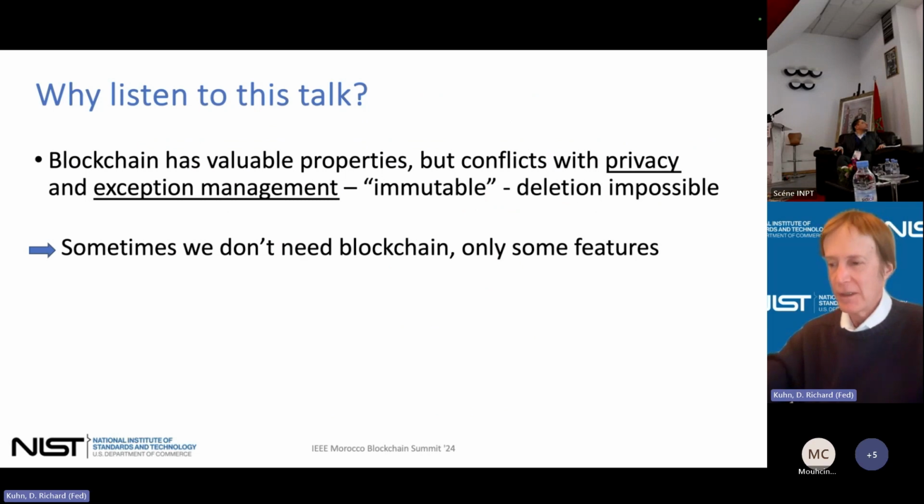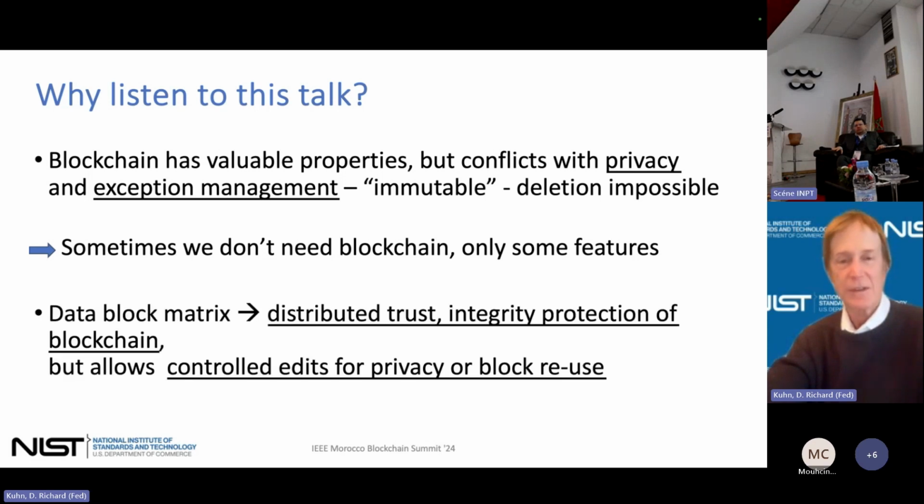So just a quick introduction: why is this important? Well, blockchain, of course, does have a lot of valuable properties, but it conflicts with some other needs. In particular, it conflicts with privacy and corrections or exception management. And this is because deletion is not possible. So what we can look at then is ways to get some of the same features but without blockchain. So we're talking about distributed ledger, but not a blockchain specifically.